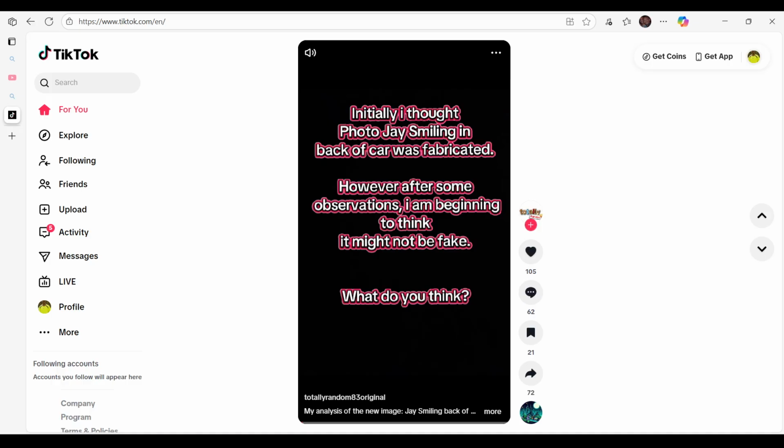And just a small video initially. They go on to say, I thought the photo of Jay smiling at the back of the car was fabricated, and that was my first thought. However, after some observation, I'm beginning to think it might not be fake. What do you think? Okay, let's have a look.